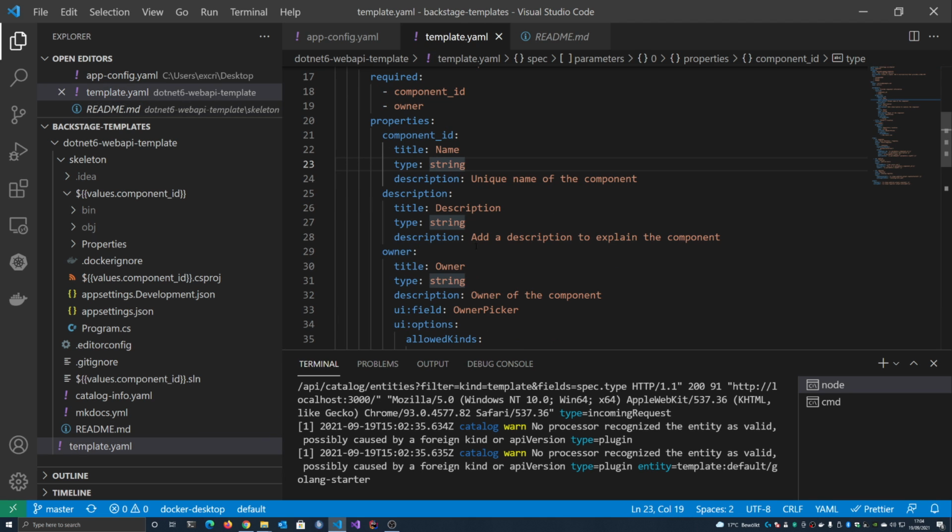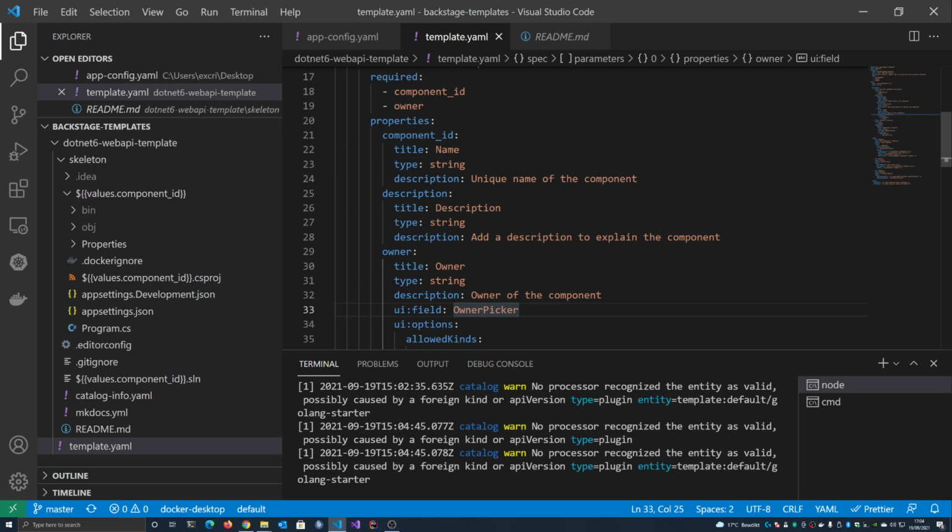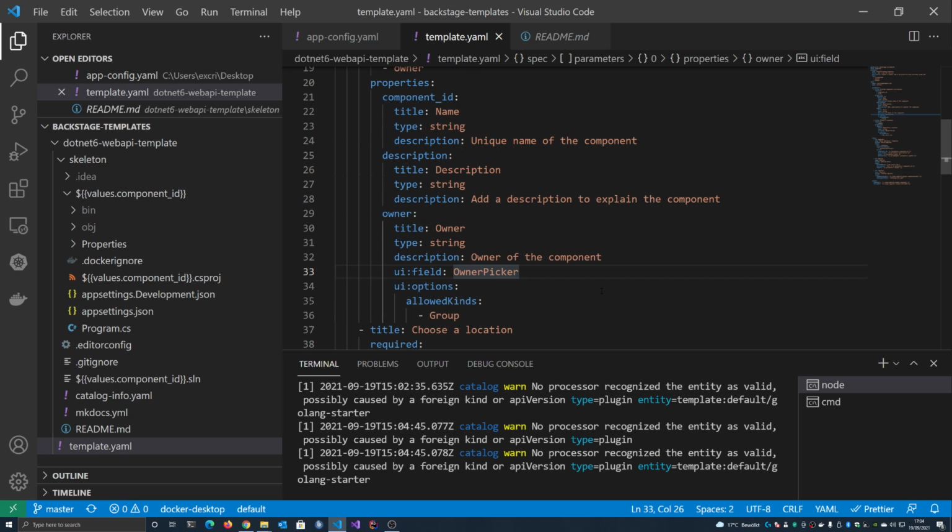Going back to the template. We saw the description before in the README file. It's optional, so in other words not required. The owner again is required. It will be picked out of the owner field, and allowed are only groups existing in Backstage already.